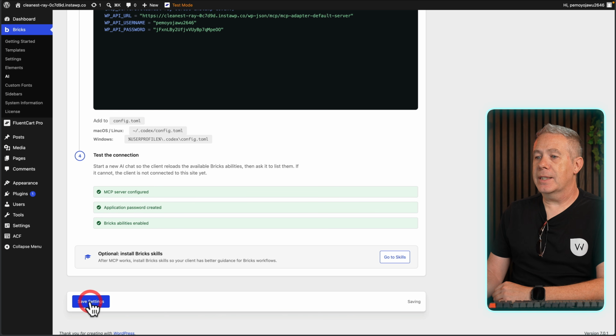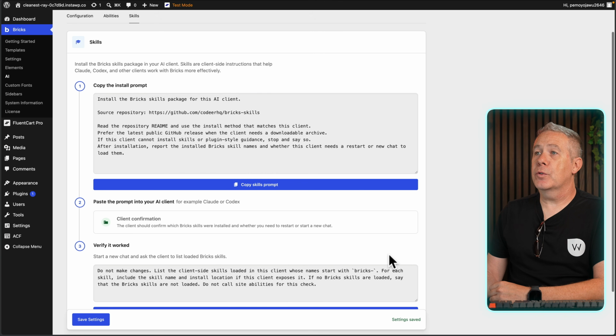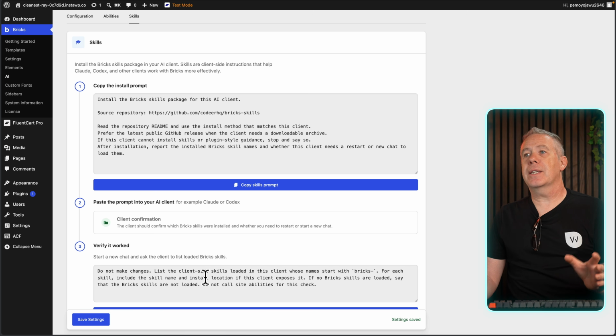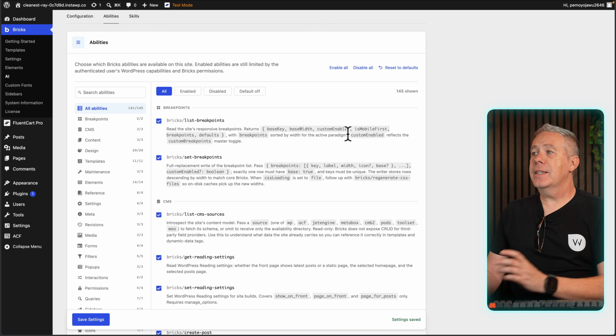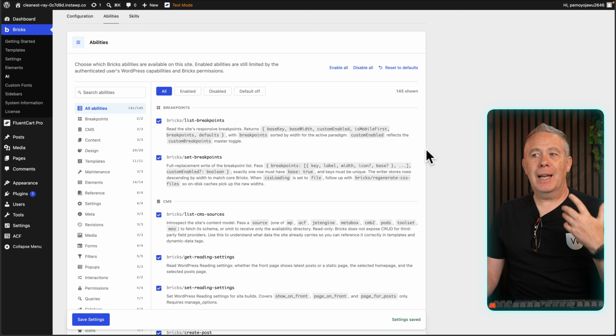So we'll save those settings, and we're going to go over to skills. And inside skills, we've got a prompt, which we're going to copy in, and then we're going to just have a check prompt afterwards. So once the connection is all set up, we'll do this. But before we do, let's jump into abilities. And this is where you can choose what abilities this particular MCP has access to.